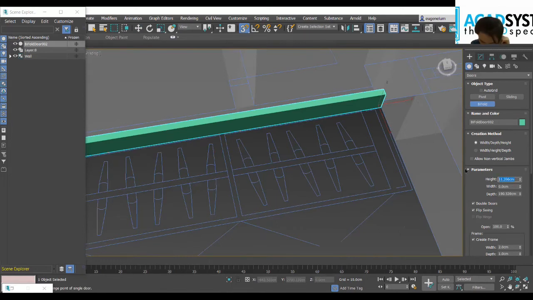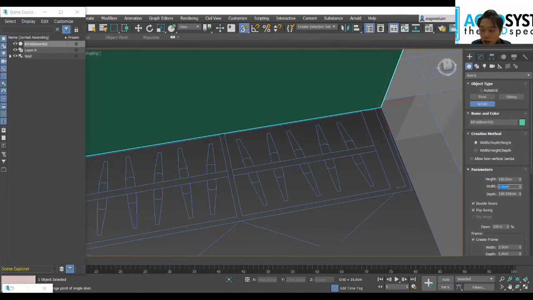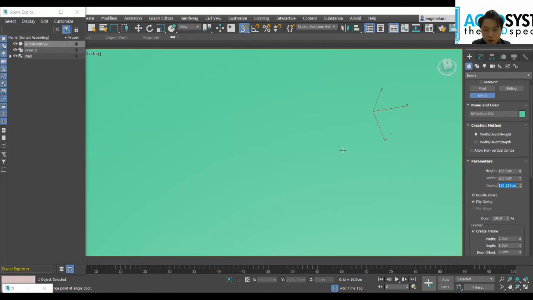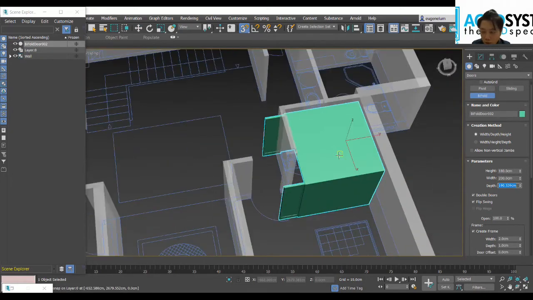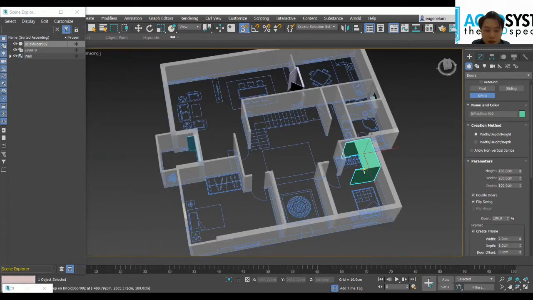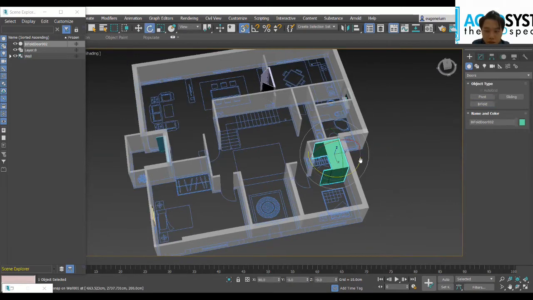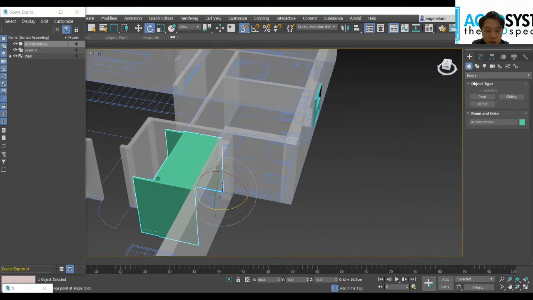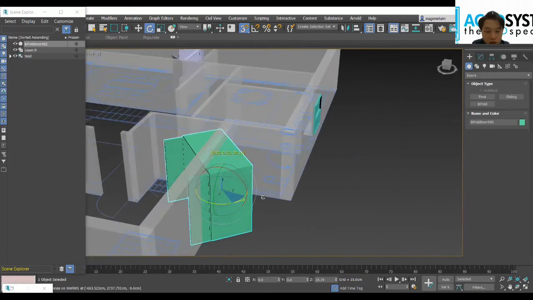Okay, for this, I'm going to put 180. For width, I'm going to put 200. For depth, I'm going to put 100 also. You can see this cabinet is facing our front door, so I'm going to rotate it. Okay, let's rotate it. We have to rotate it to 90 degrees.